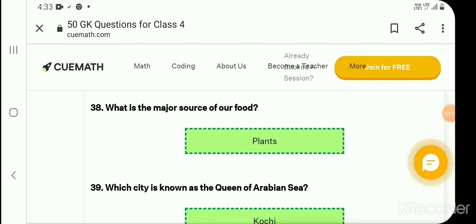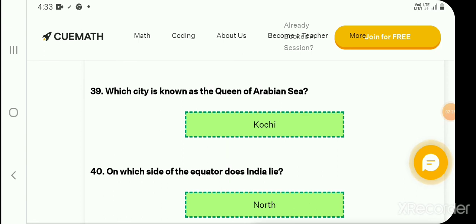What is the major source of our food? Plants. This is the major source. Which city is known as the Queen of Arabian Sea? Kochi. Kochi is known as the Queen of Arabian Sea.